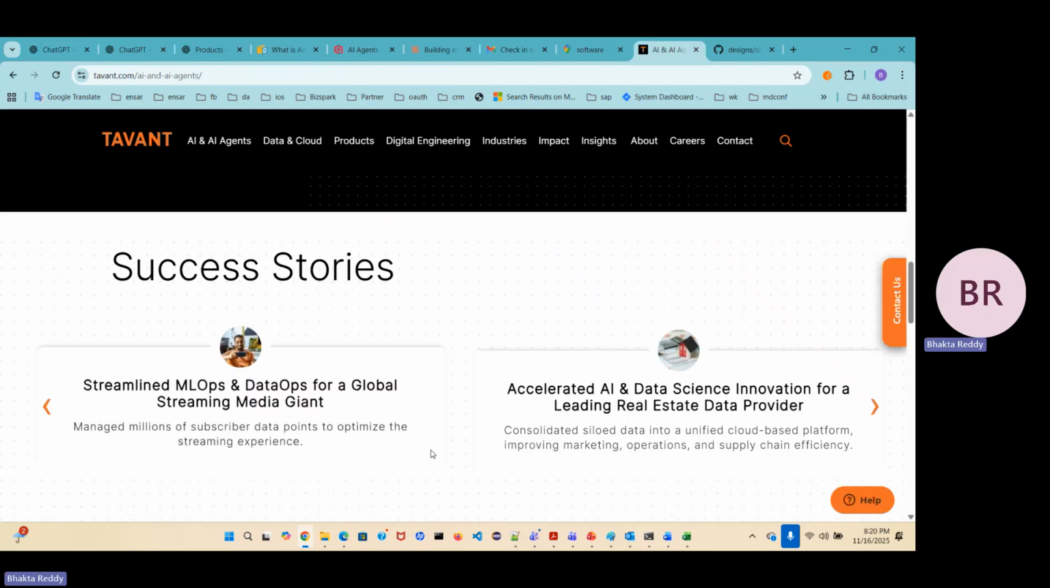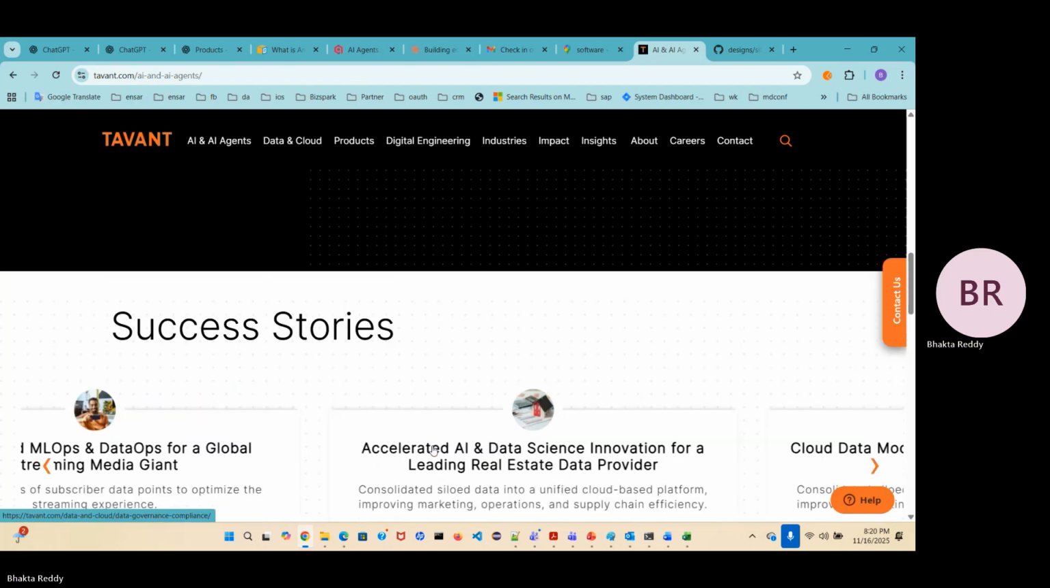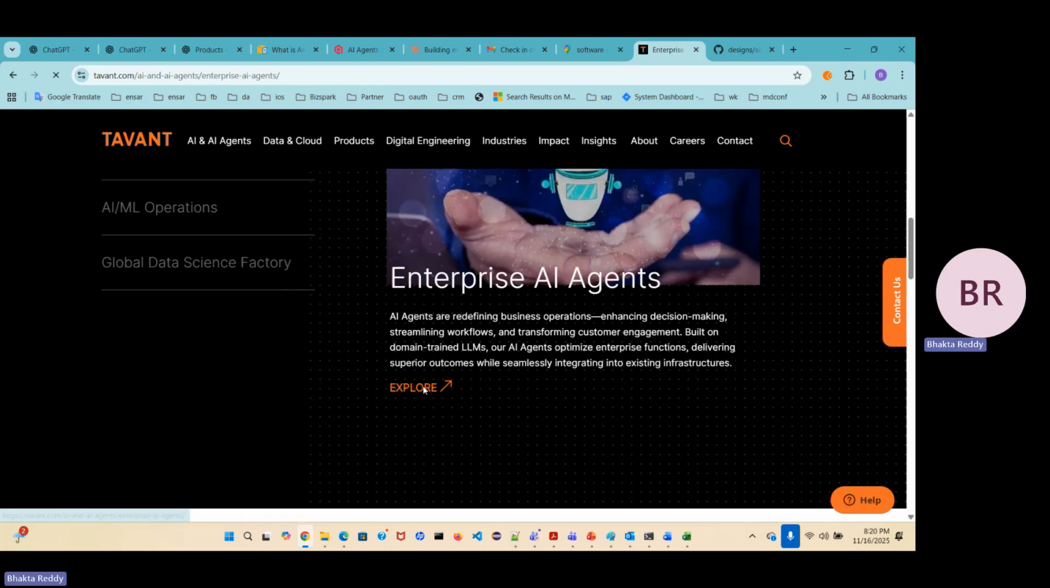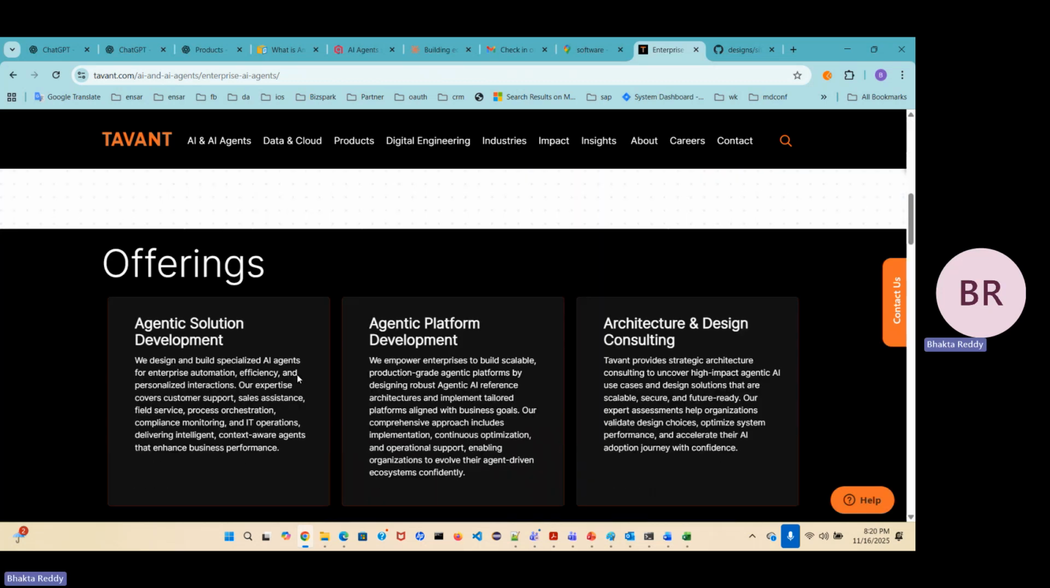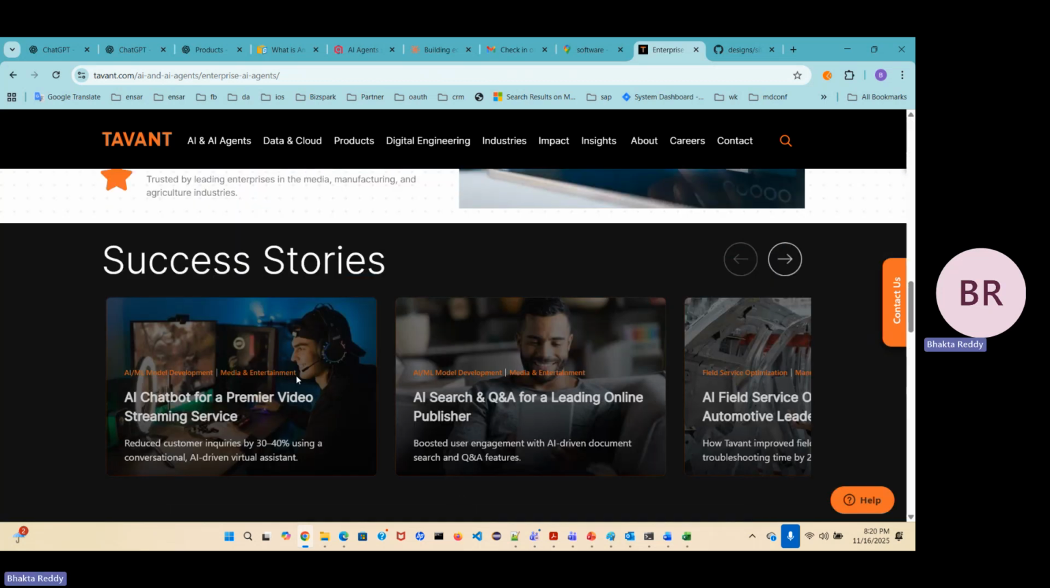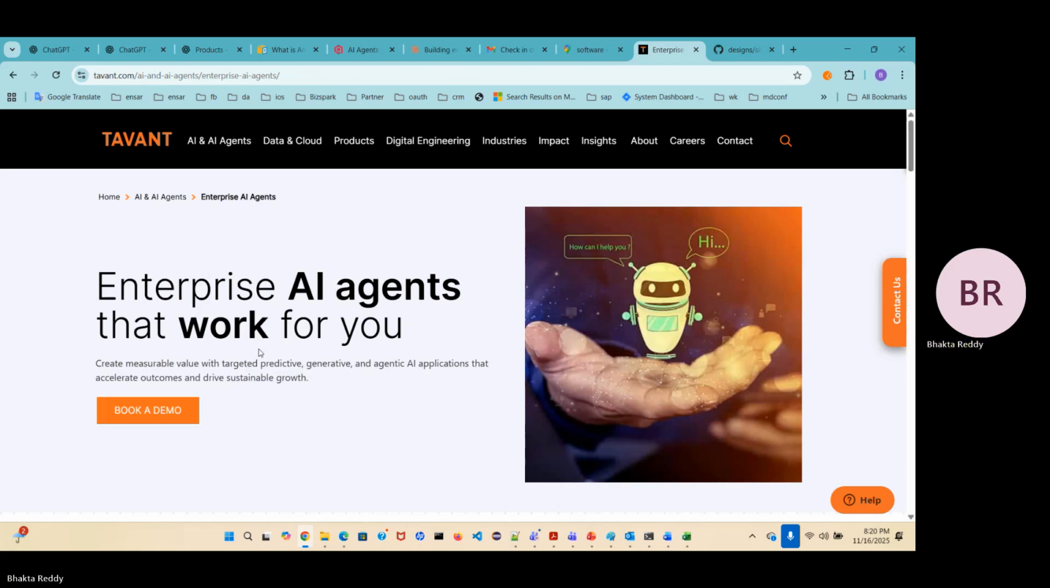Now we go here: enterprise agents that work for you. Create measurable value with targeted, predictive, generative, agentic AI applications and accelerate sustainable growth. Ultimately, our target is to create the demo site, create agents, enterprise AI agents.